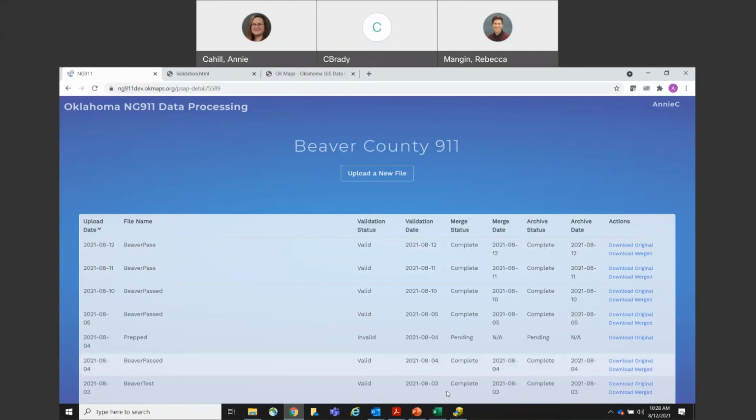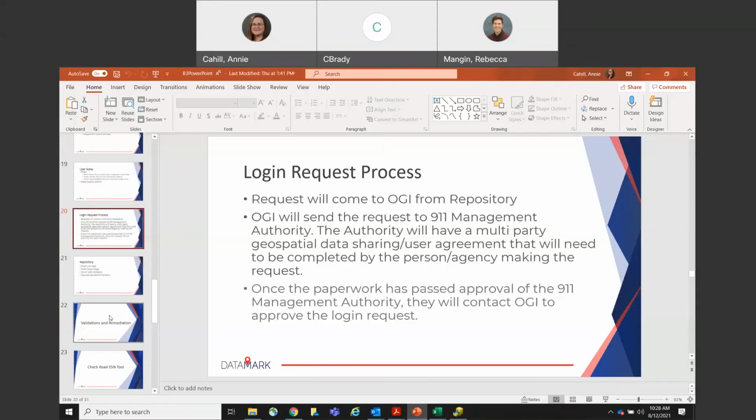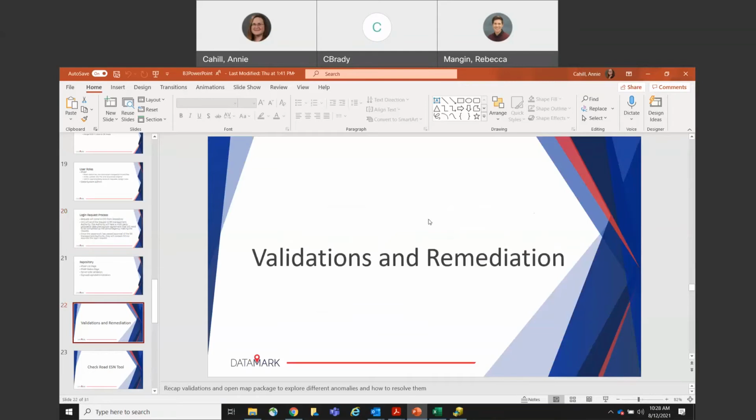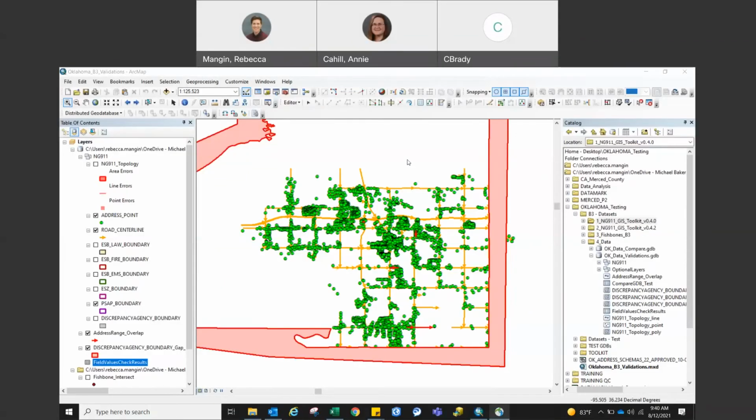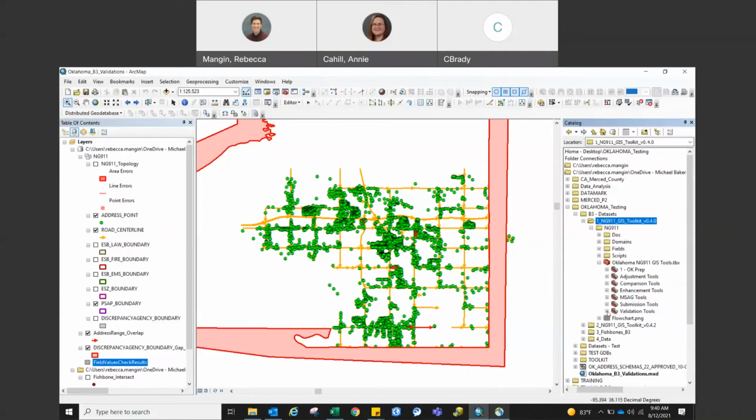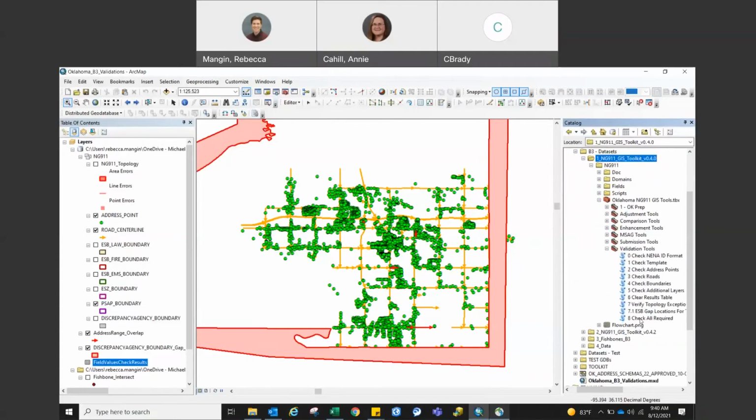Okay, so at this point, we are going to move on to the validations and remediation, and then Becca's going to show you those extra tools from the toolkit. So I'm going to go ahead and stop sharing, and I'm going to hand it over to Becca now. I wanted to make sure I was sharing my screen, so I'm going to jump back and reiterate our discussion. Pulling up the toolkit again, we have our validation tools here, and I'm going to go through these.